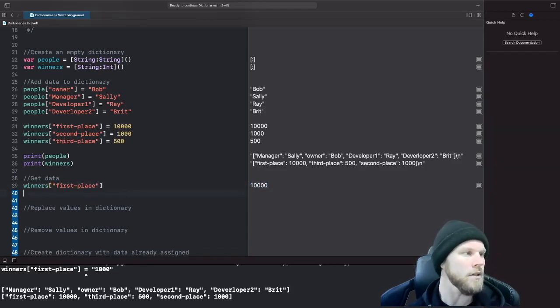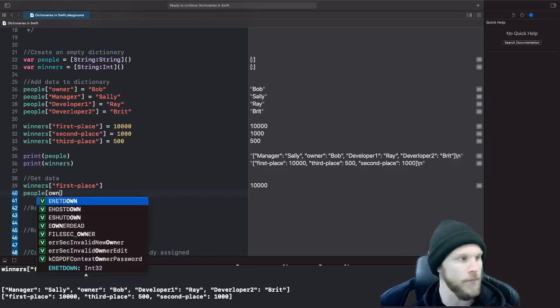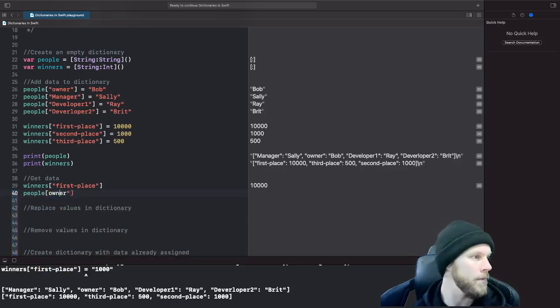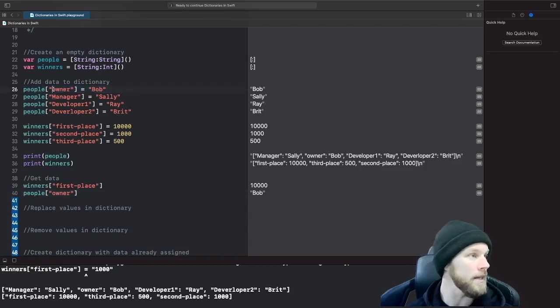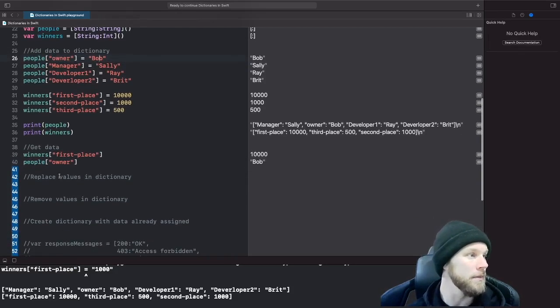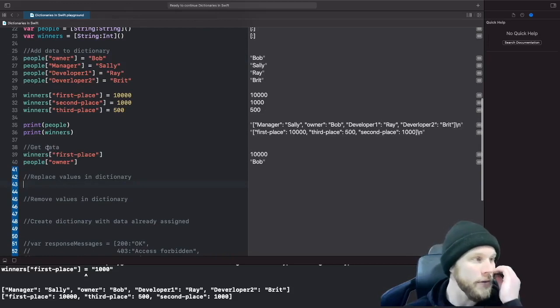Okay, so let's go ahead and do another one. Let's do people, and we're going to go ahead and do the owner. Who is the owner? Print that or play that. You'll see Bob. Now up here, we set the owner to Bob. Awesome. So that's how you go ahead and grab that data.